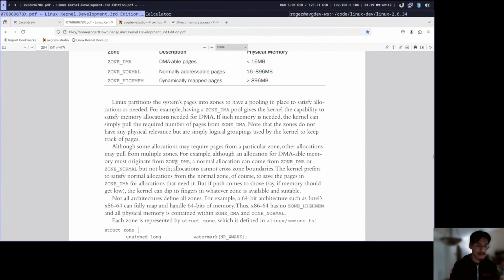Okay, so let's read this again. The kernel prefers to satisfy normal allocations from the normal zone, of course, to save the pages in zone DMA for allocations that need it. So although we can cross boundaries and things like that, the kernel still has preferences, which is why these logical groupings still make sense. For any allocations necessary for the kernel, it will try to satisfy from zone normal first, because zone DMA needs to be reserved for those hardware devices that may need to do the memory transfers.